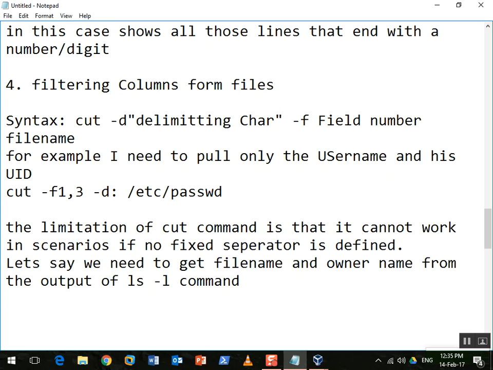So we know the file name in the ls -l output comes into column number 9 and the owner name comes into column number 3. Just execute your ls -l command. What is the column number in which I have my owner name? If you recall, yesterday we said the file owner name comes into column number 3 and the file name comes into column number 9.